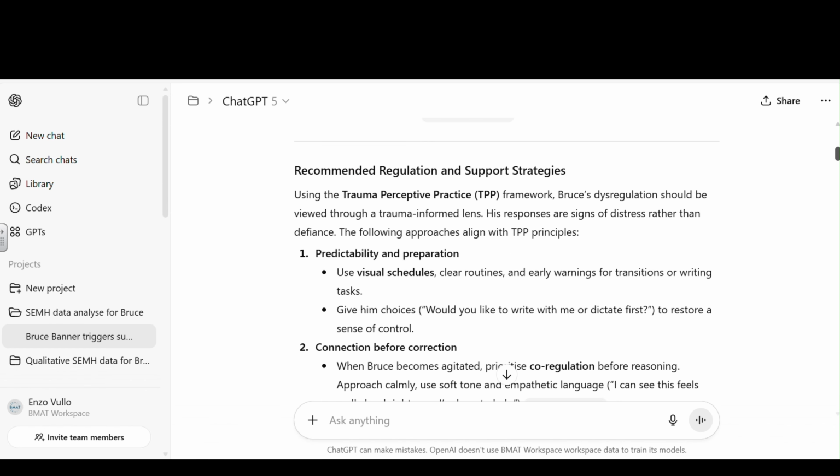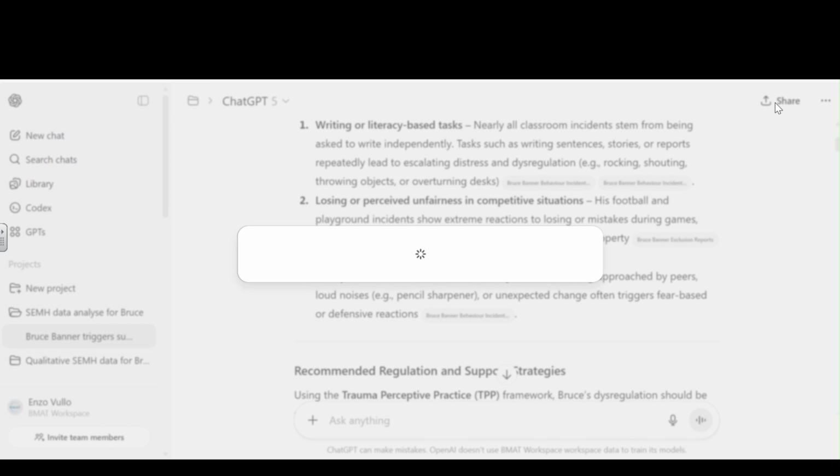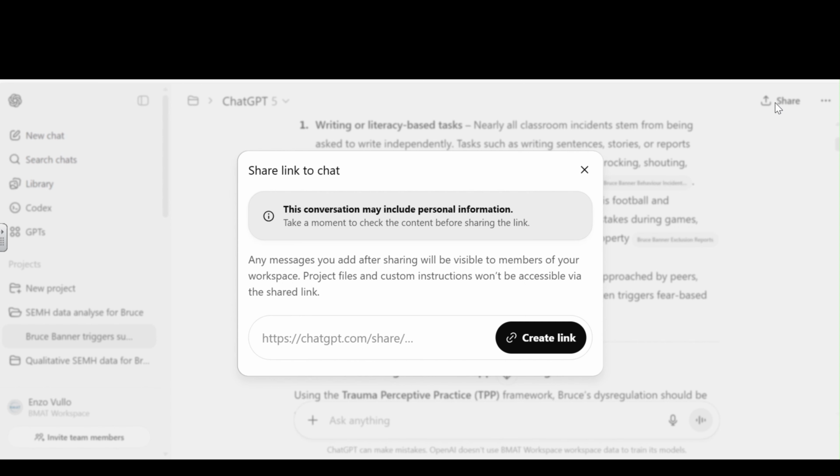And the last thing I want to show you is this can now be shared. So if I click the share button on the top right hand corner, for another member of staff who has access to this school version ChatGPT, I can create this link and send it to them, and then they will be able to interrogate the actual project themselves.